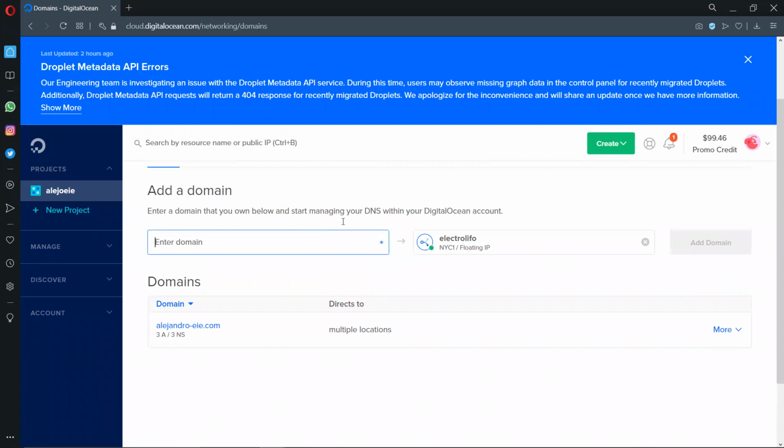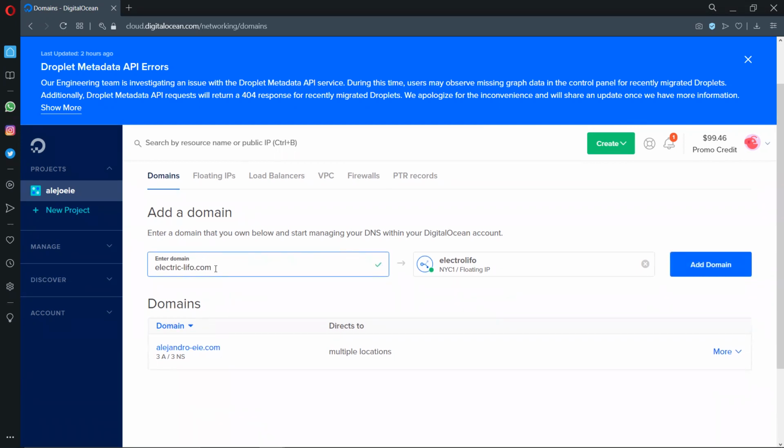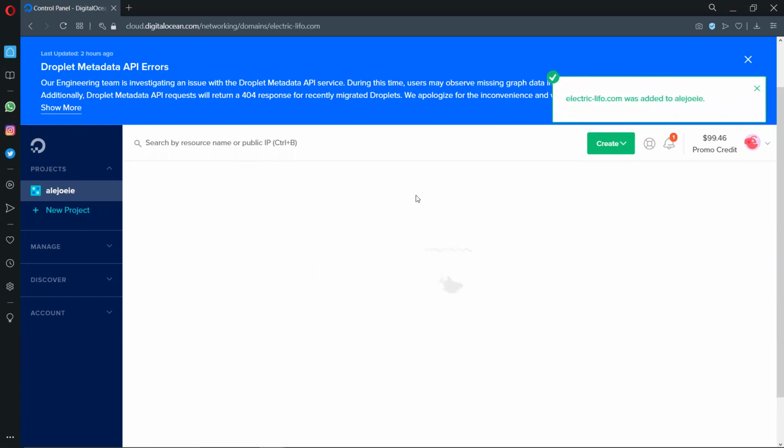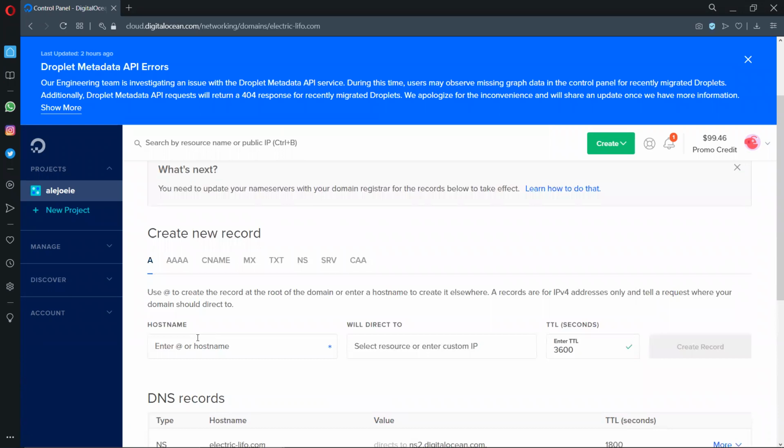So in this case, I will try, for example, electrolitho.com. This is going to direct my IP server address to the new domain name that I already bought. So I will be adding a domain, and now I have to give different records here. The first record here is to put an @ symbol.